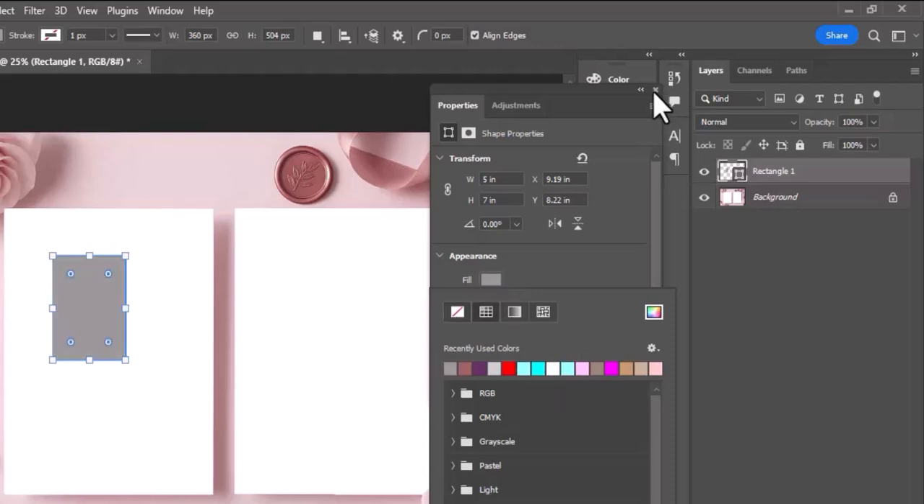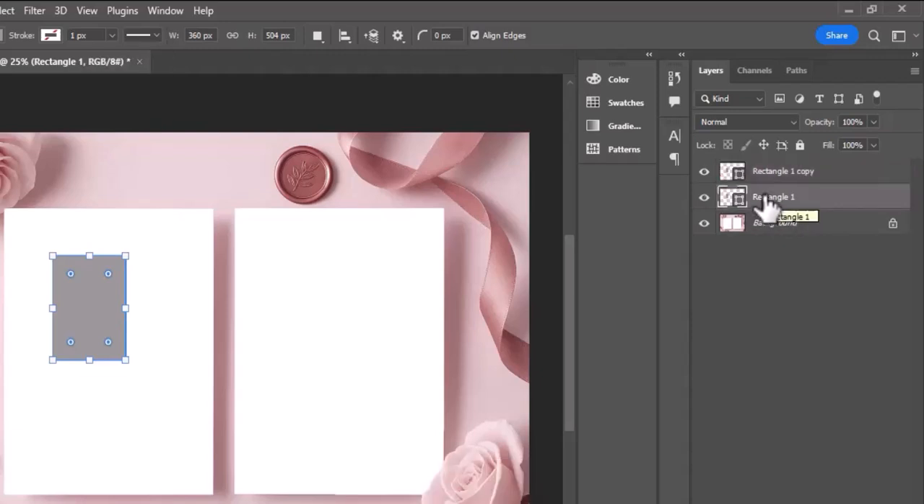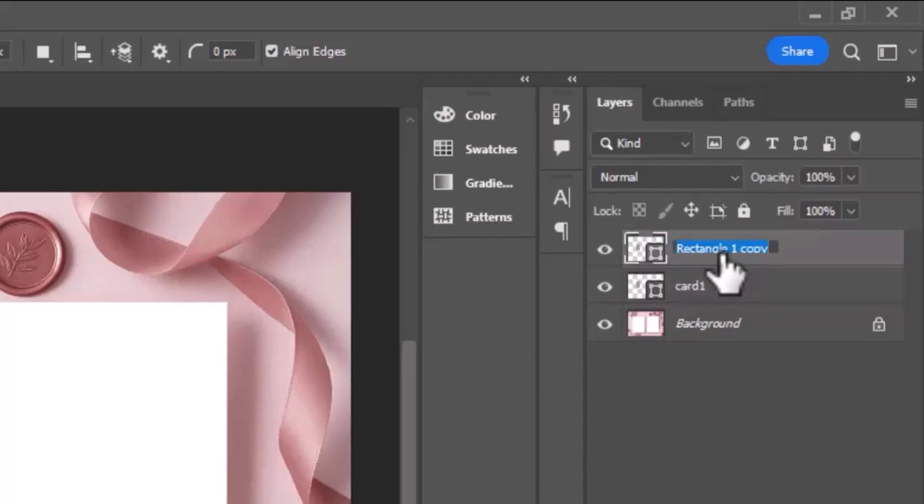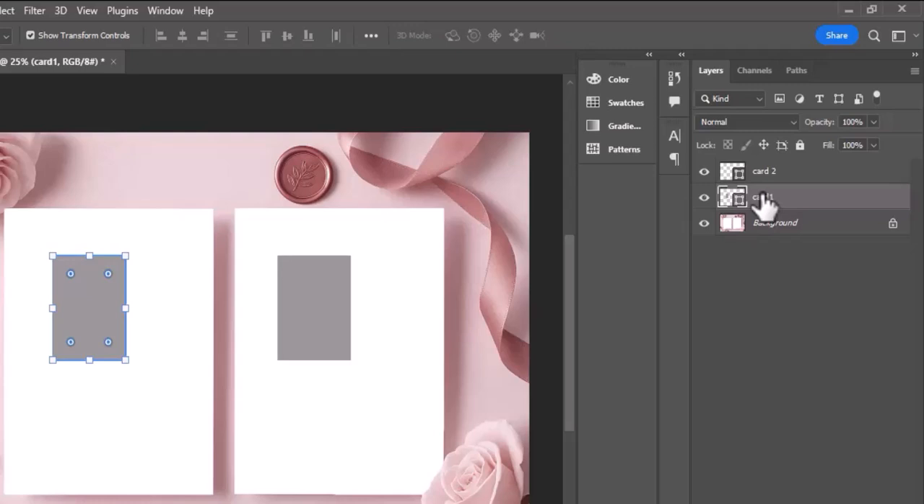Now make a copy of the rectangle by pressing Ctrl-J or Command-J on Mac. Rename the original rectangle layer to Card 1 and the duplicated one to Card 2 for clarity. Next, we'll start working with Card 1.